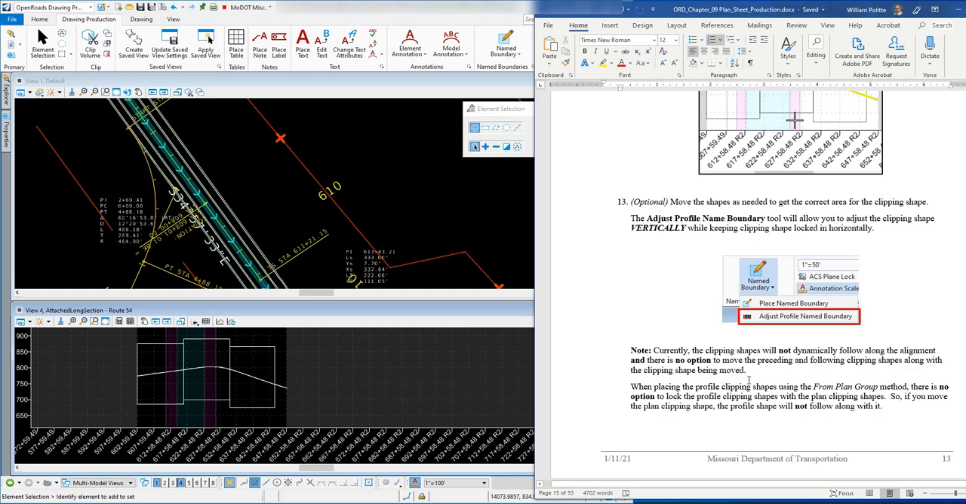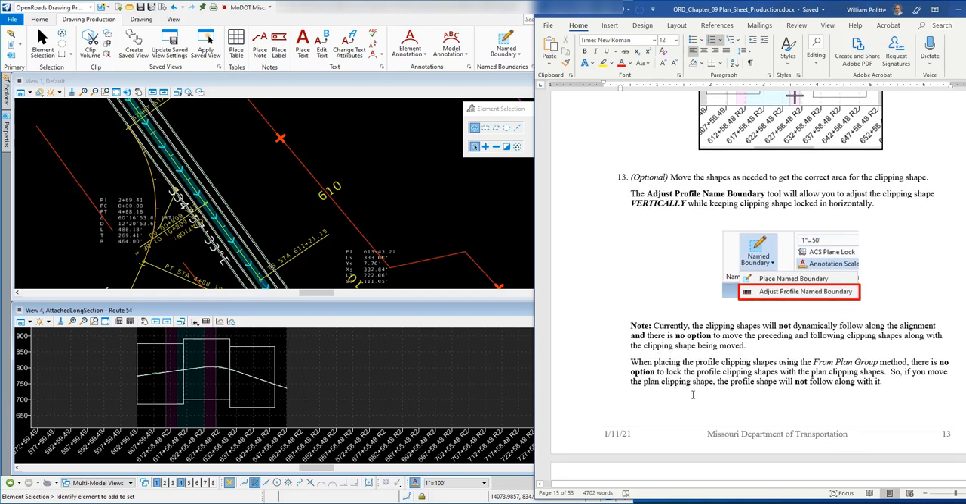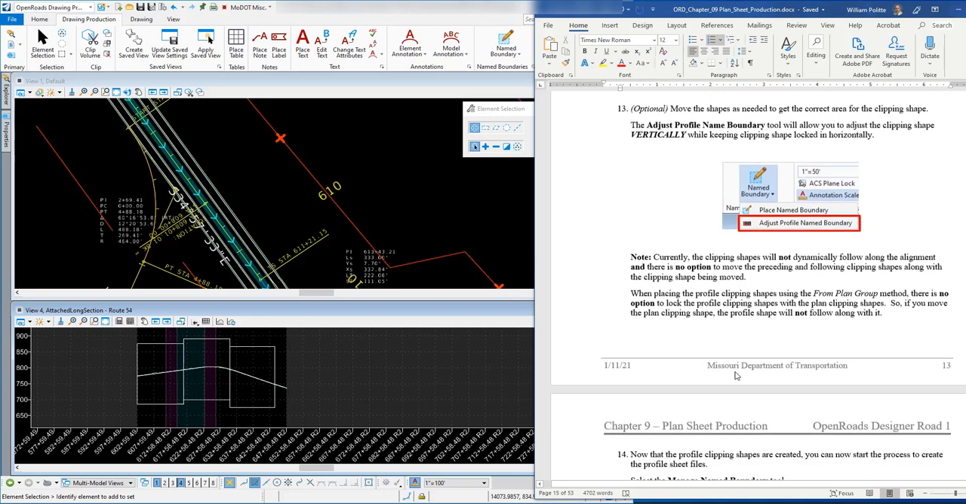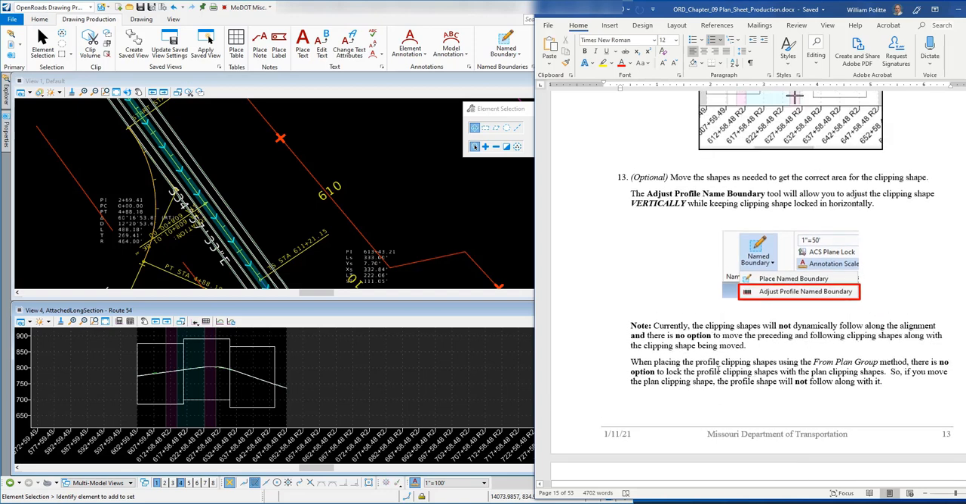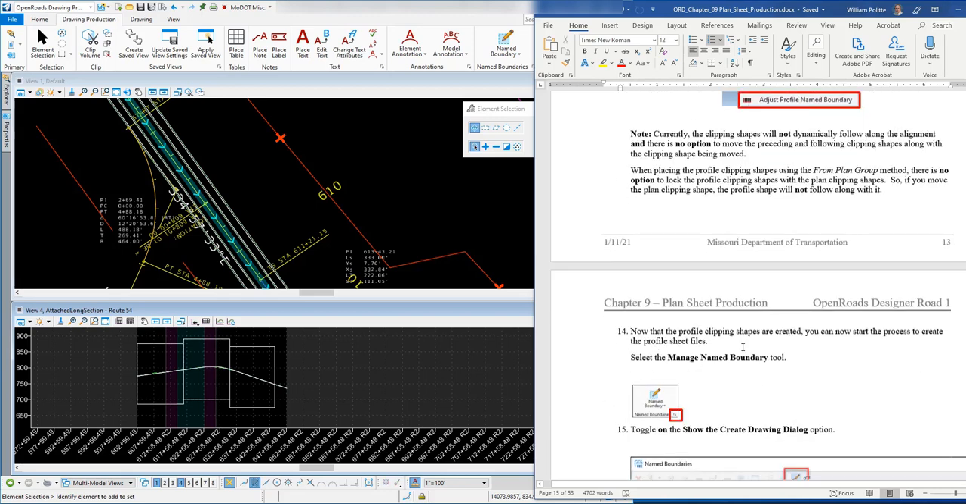Let's see what these notes say here. Currently, the clipping shapes will not dynamically follow along the alignment. And there's no option to move the preceding and following clipping shapes with the clipping shape being moved. When placing the profile clipping shapes from the plan group method, there is no option to lock the profile clipping shapes with the plan clipping shape. So if you move a plan clipping shape, the profile shape will not follow along with it. That's a little heads up for when we get to plan and profile. If you move the plan, the profile is not going to follow.